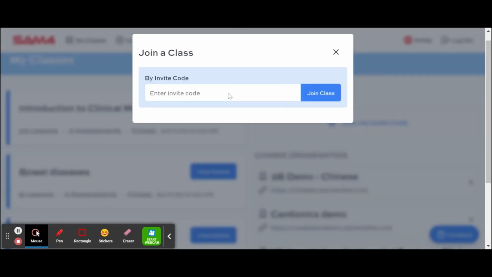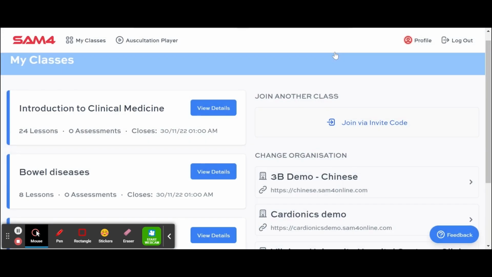If your teacher has shared an invite code with you, you can type in that code here, and then you'll be automatically added to a new class.